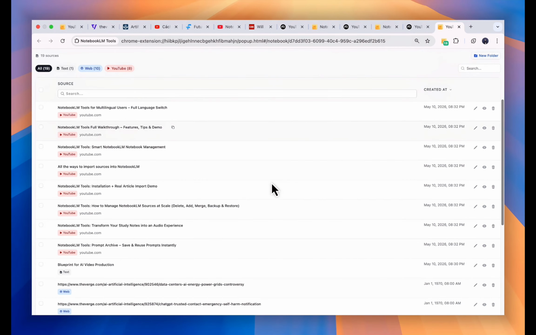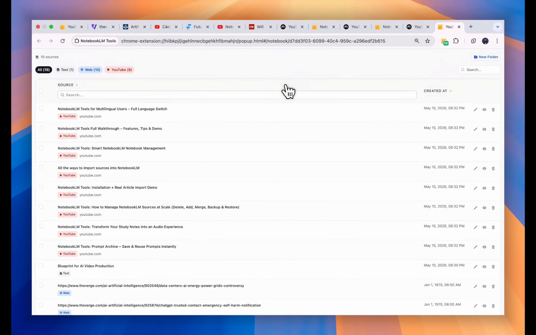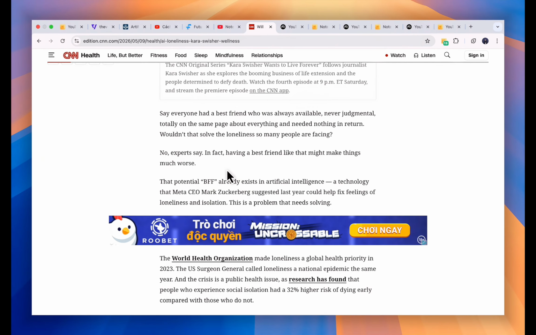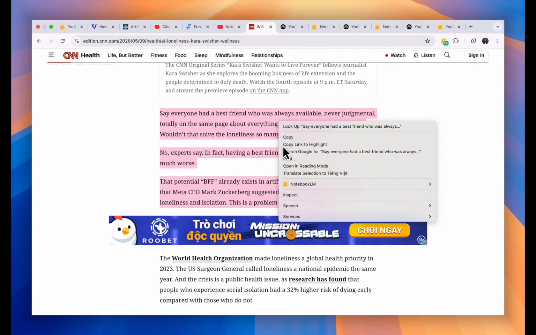And there's also one more fast way to do this, using the right-click context menu. For example, let's say I'm reading an article and I only want to save one specific part of it, not the entire page. I can highlight the section I care about. Right-click. Open the NotebookLM option from the menu, and choose Add Selection to Notebook.